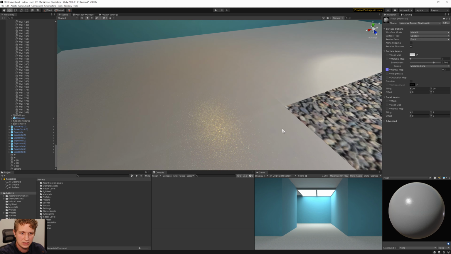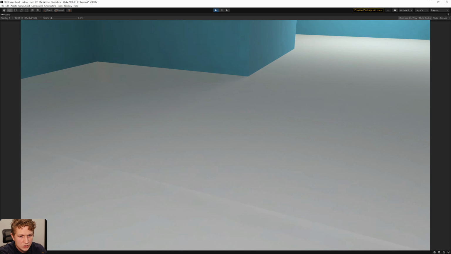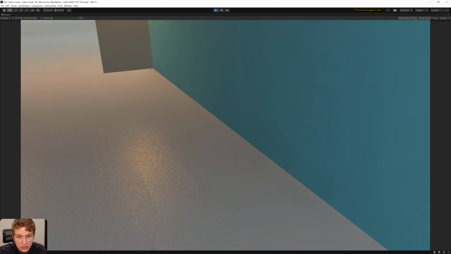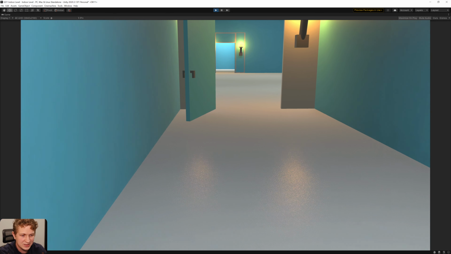You see that? And so when I'm playing this game, you may or may not even notice that it has a texture until you get up really close to it, or until you see a light. You see that now.